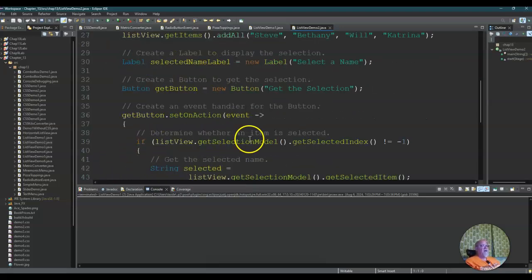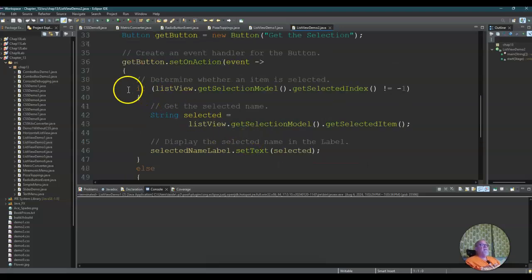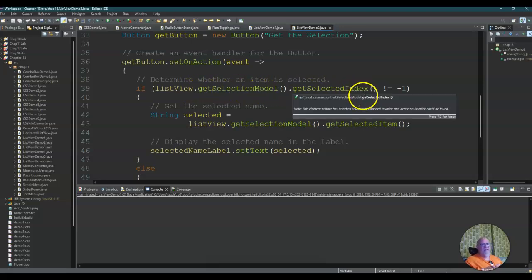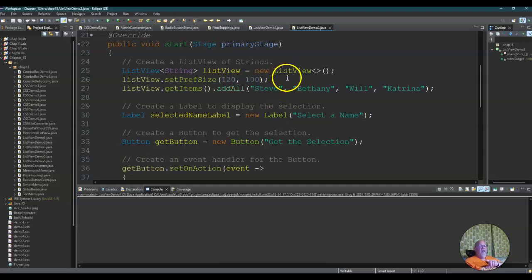I've got my action event. Now, inside this action event, I now have if list view.getSelectionModel.getSelectedIndex. This is the index. Each one of those items inside that list view has an index number attached to it, so this is just like an array list. Here's what happens: up here when this gets created and nothing is selected, the index automatically is set to -1.